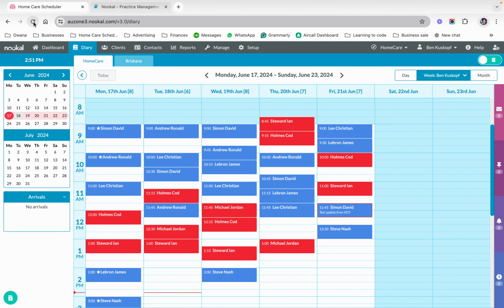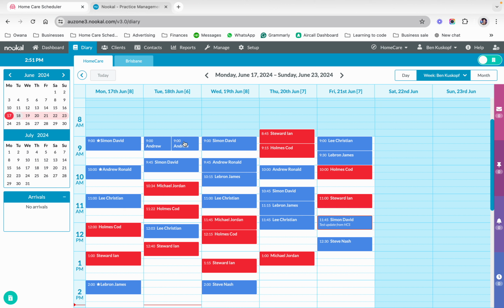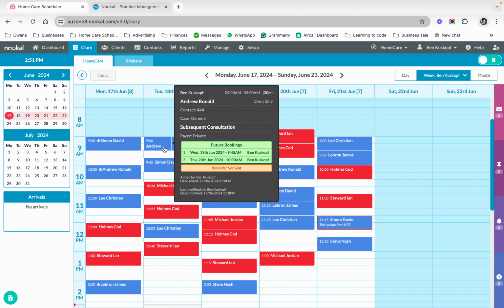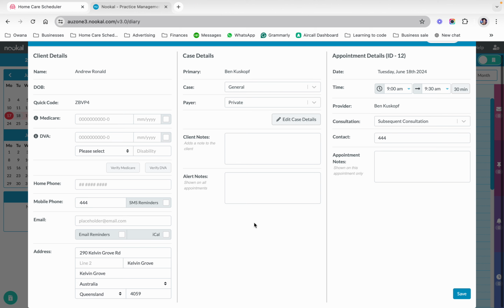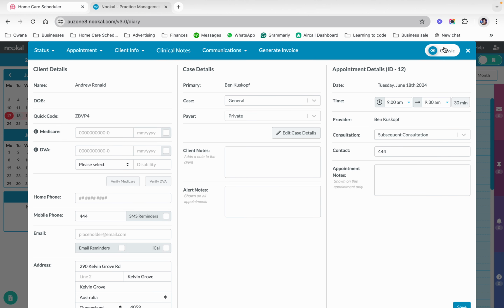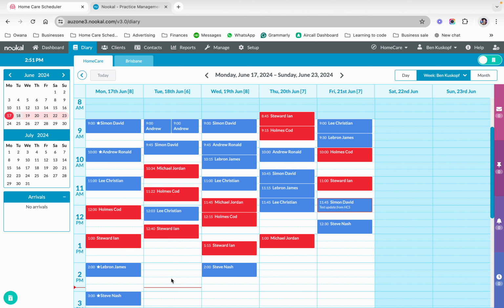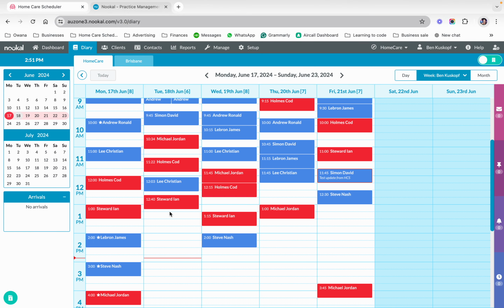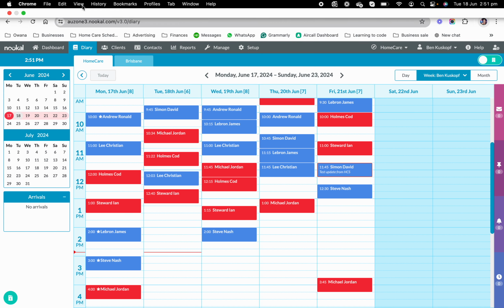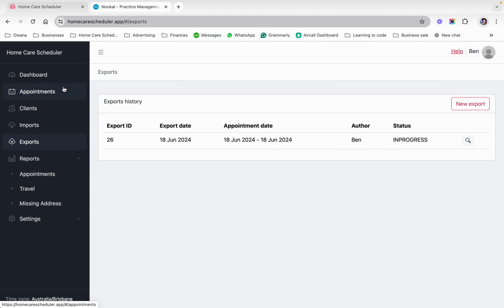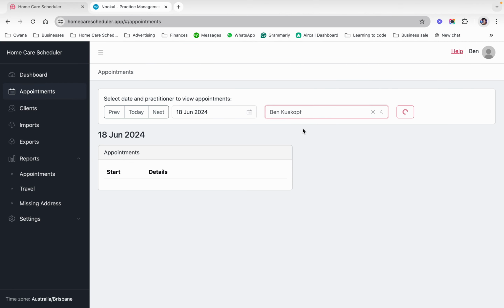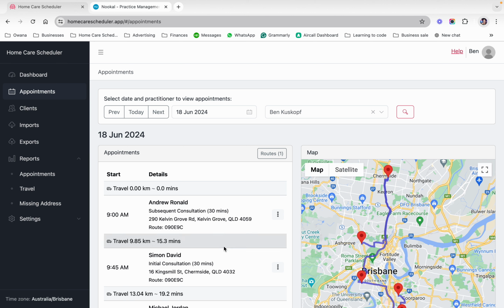And if we refresh this page, you'll see these appointments are all nicely ordered. Remember, we deleted that duplicate appointment. Anyway, we'll ignore that. But you can see it's updated all these appointments, and it's perfectly created the travel distance so that you're able to get to all these appointments on time. So yeah, this is a really useful software for home visit practitioners. It allows you to efficiently operate.